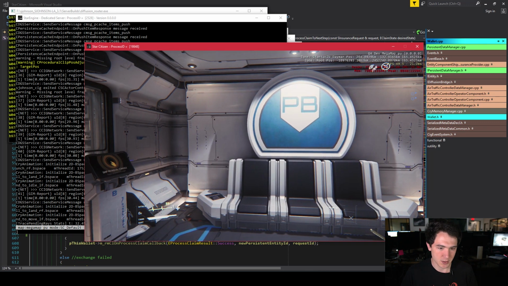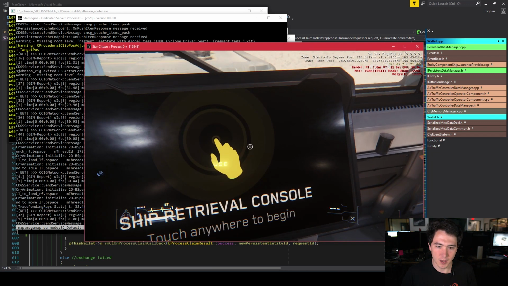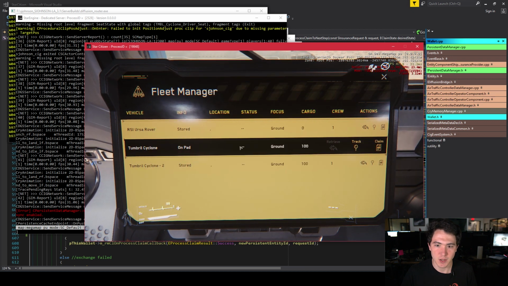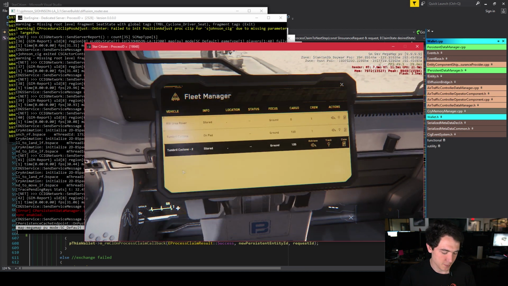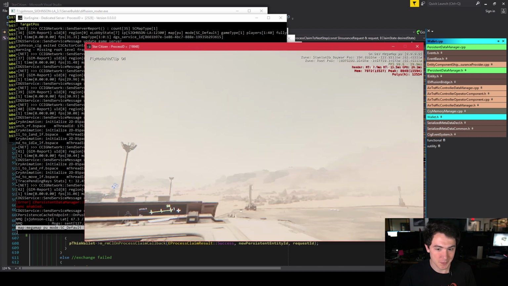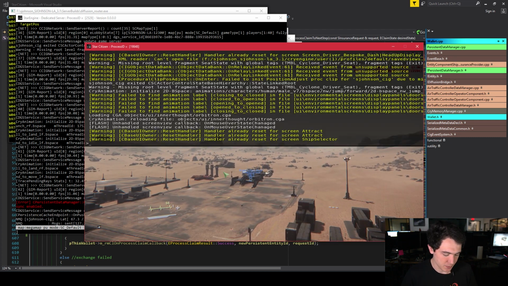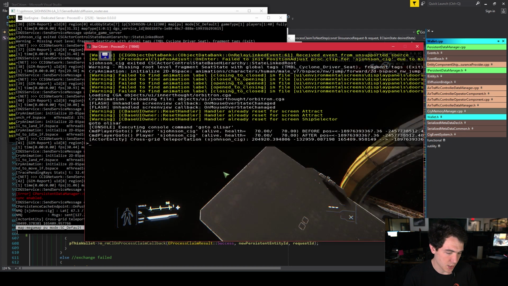fly over here to this ASOP terminal, and you'll see I've got two Cyclones. One of them is out on the pad, the other one is stored. So there's two in there. We've got this parked out here. Now what I need to do is go to Alisar.